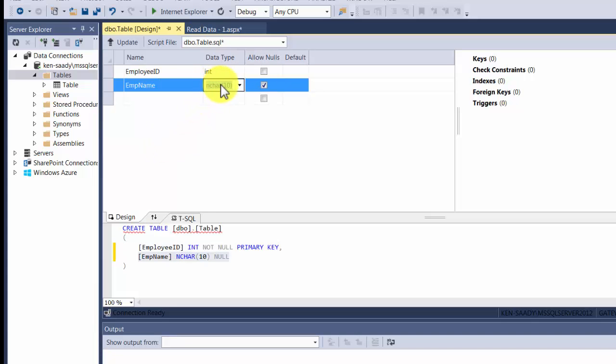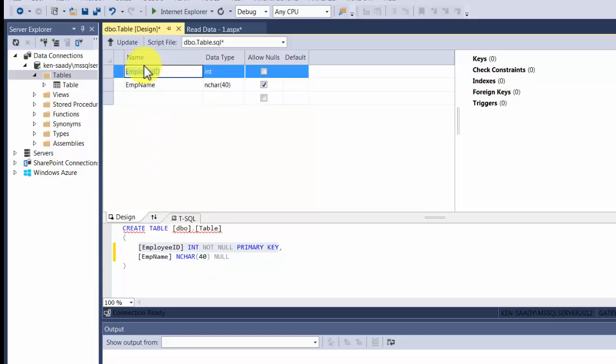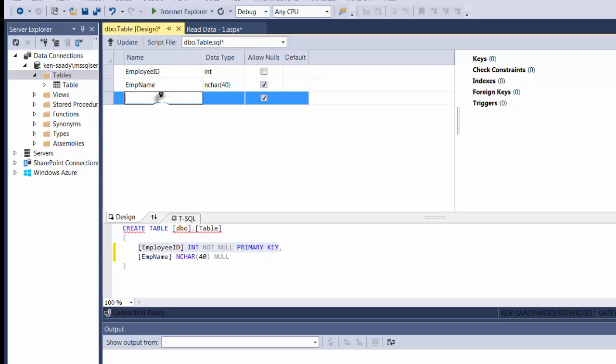which I would like to choose to be of data type character, and I can click inside the box and say 40, press enter, and this gets auto updated right away. Okay, I can click on this employee ID field and I can promote it to a primary key status if I would like to do so. It is currently already a primary key, so I don't have to worry about that.